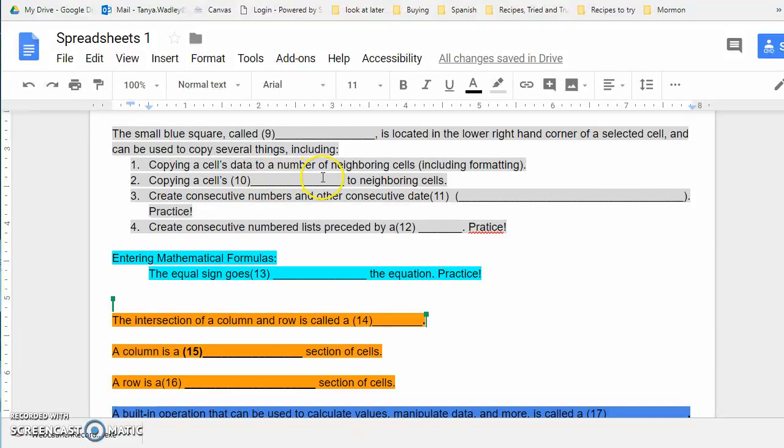So here in number 10, you should have put formula. Here in number 9, you should have put autofill. And here in number 11, you want to put dates, numbers, days, and hours. And we're going to try to practice each one of those. And number 4, create consecutive number lists preceded by a title. We're going to now practice that part of in Google Sheets.